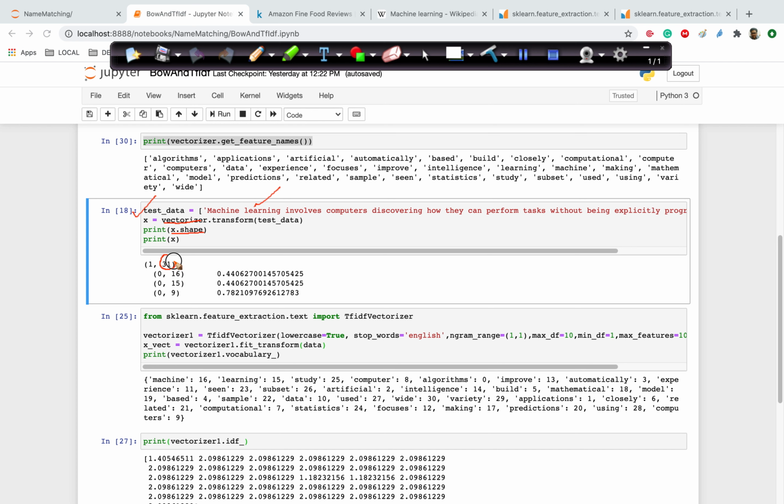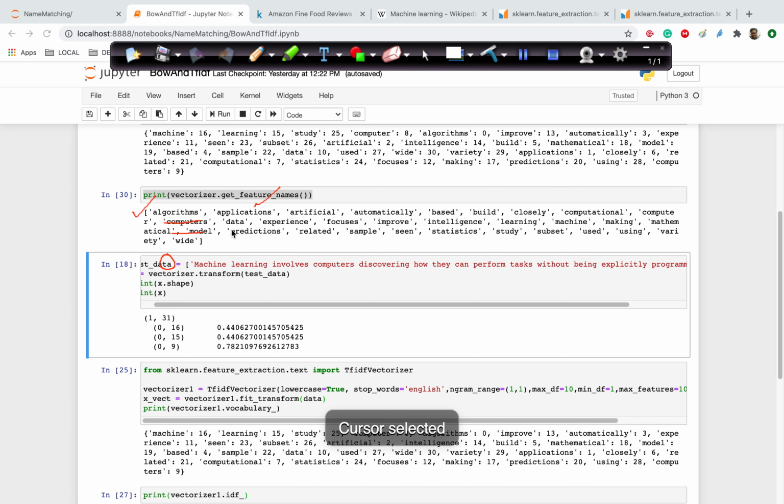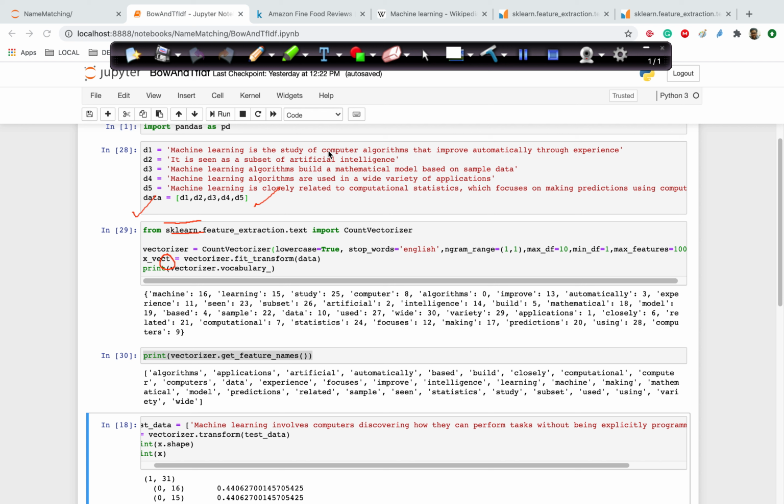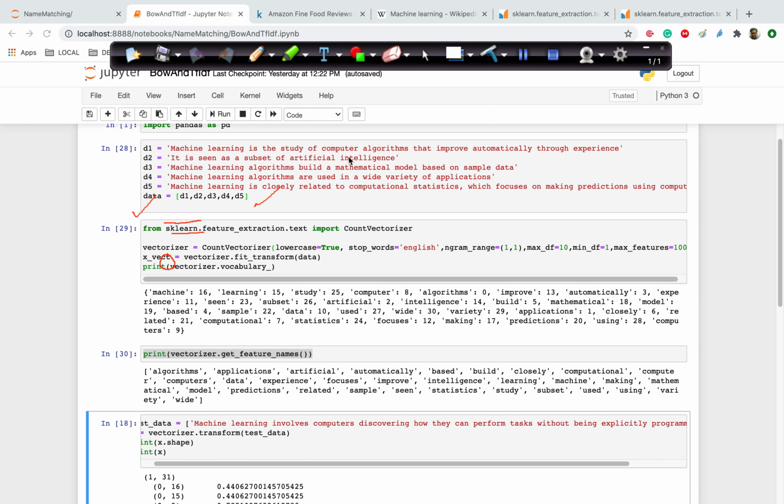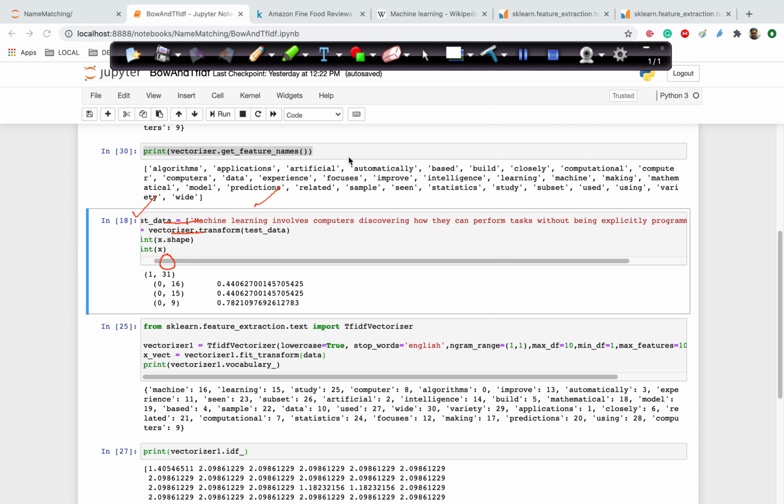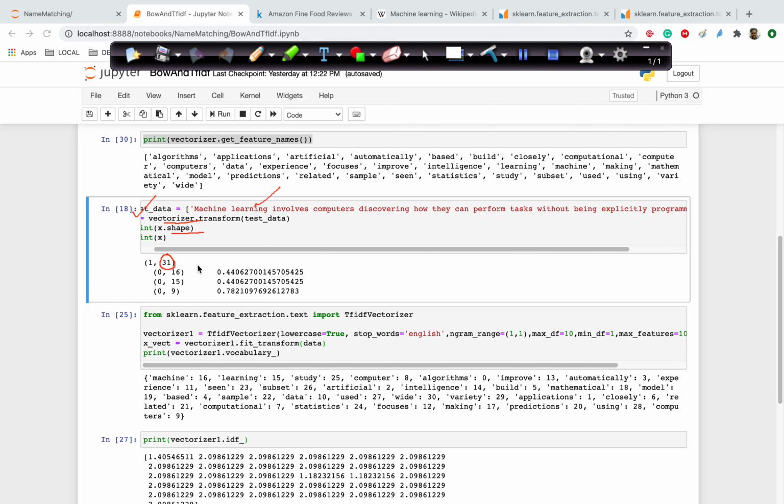This particular 31 indicates that we have 31 unique words in our whole training corpus. See, this is our training corpus. This is very small, just for example purposes. In real life we will have a very large training corpus, with millions of words. So just see here, we have only 31 unique words.